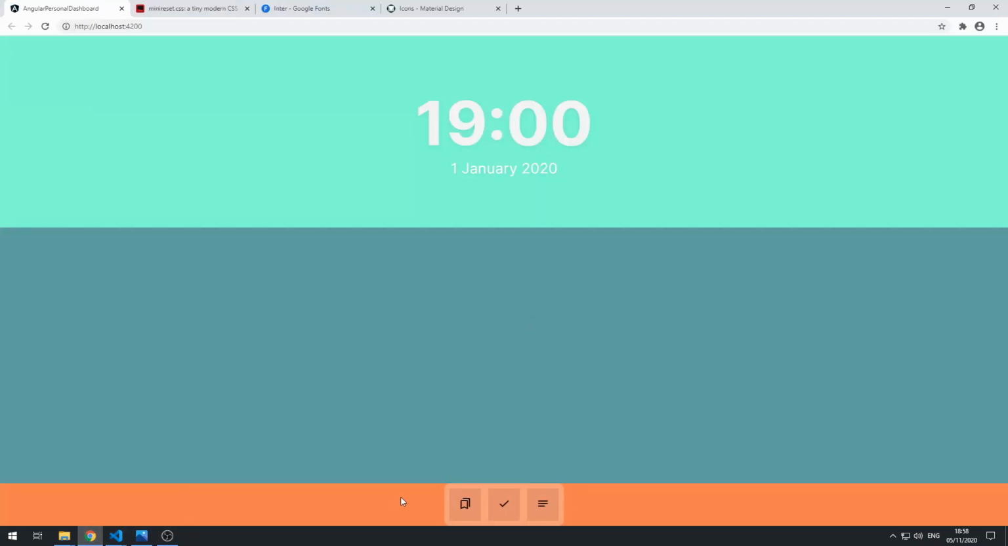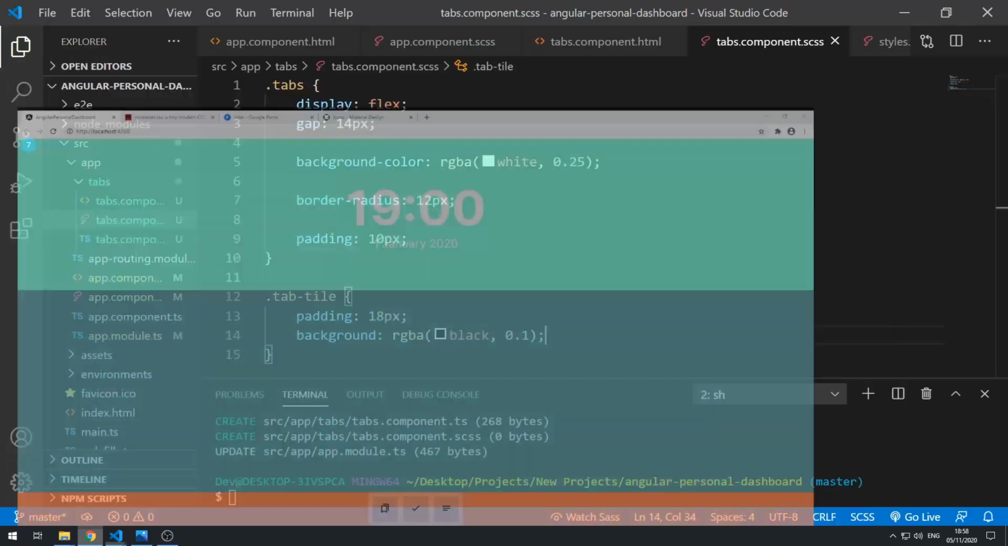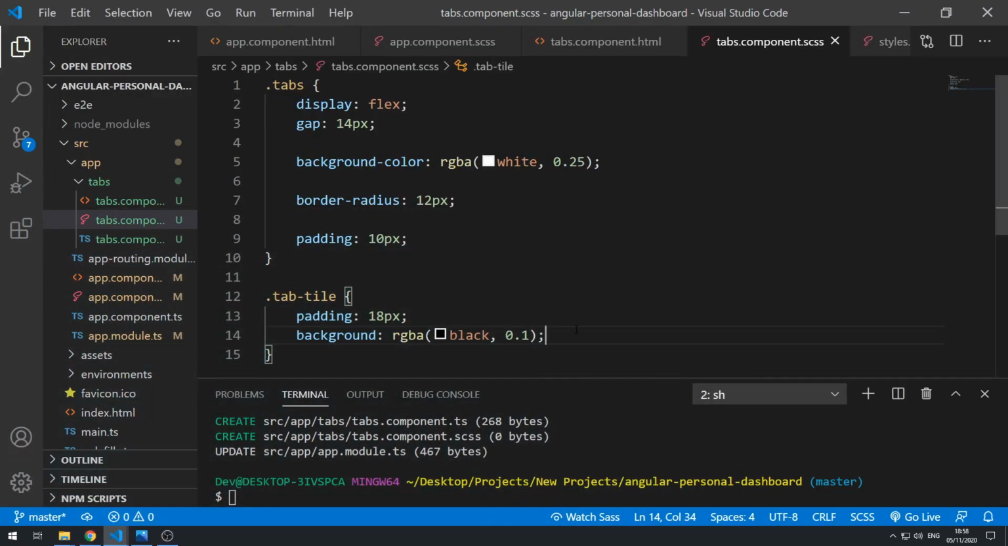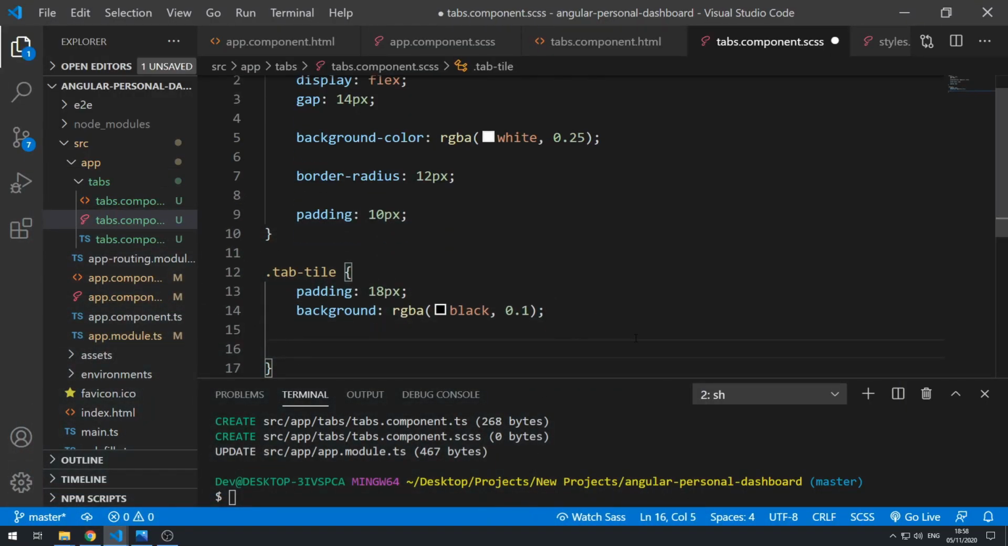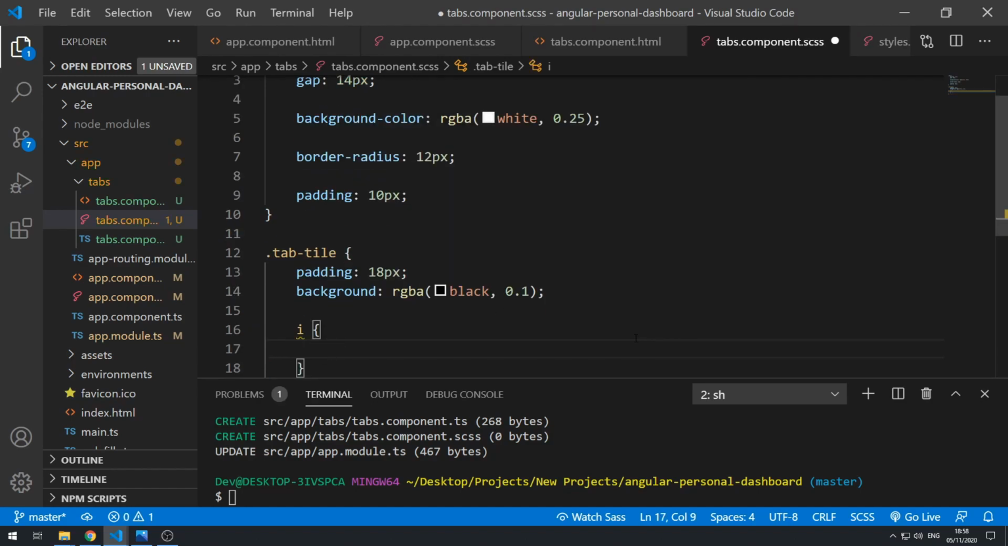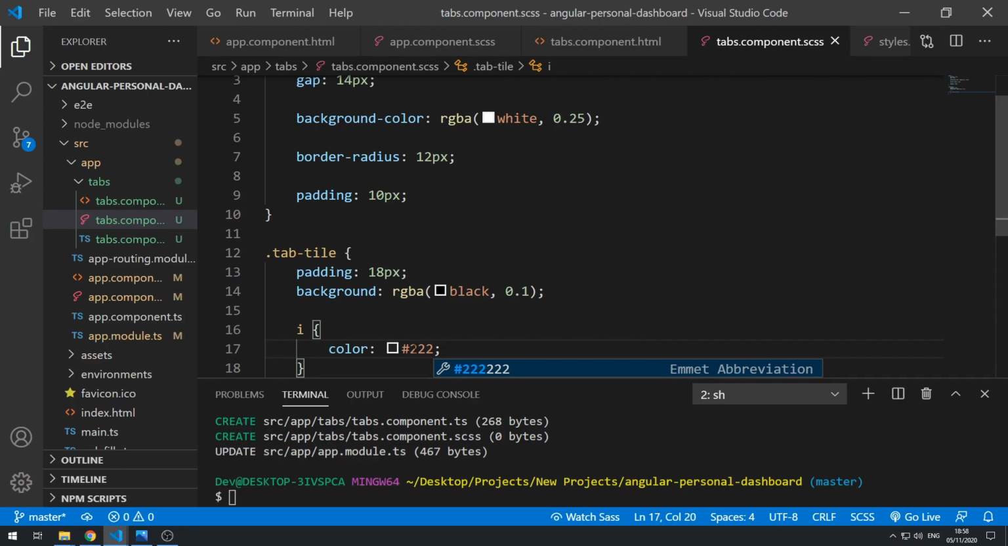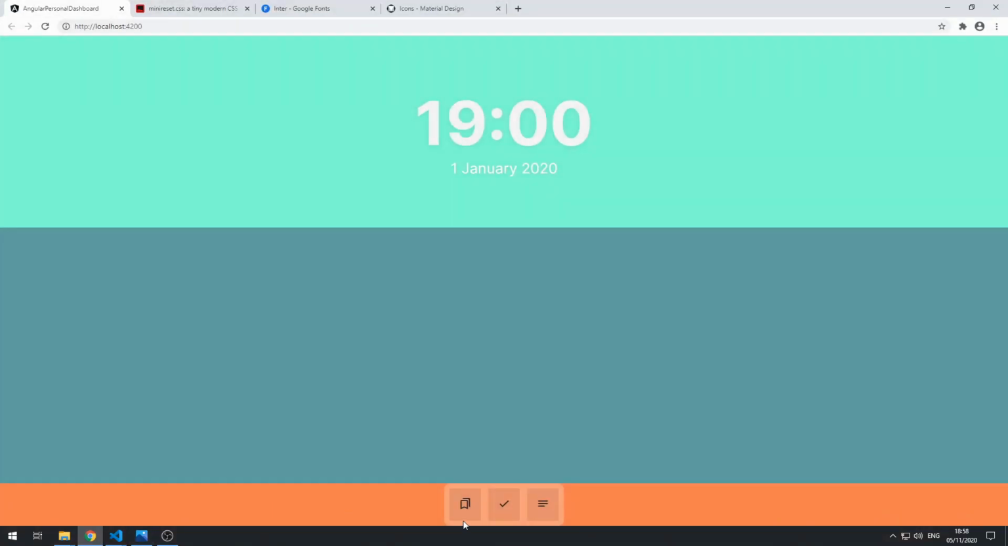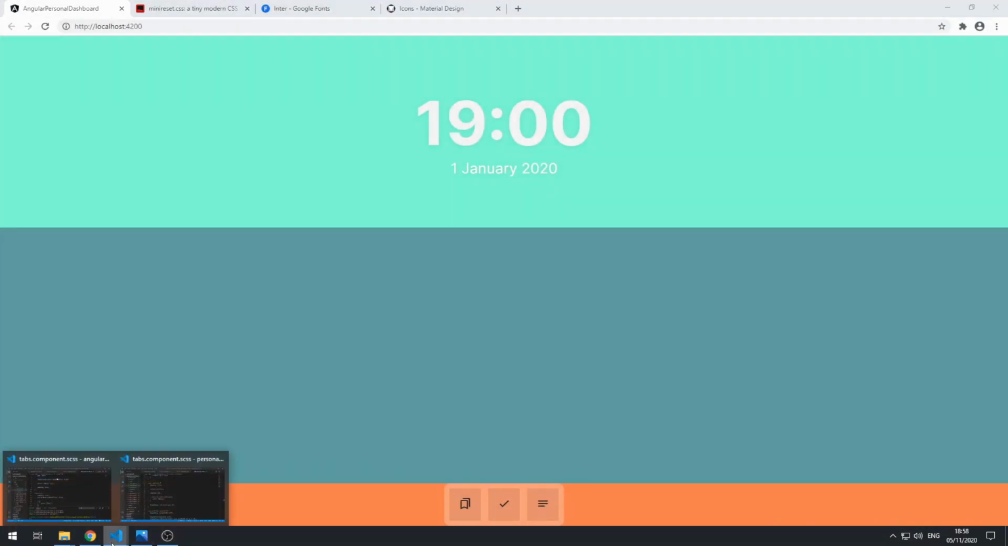Alright, okay, so let's go and change the font color of these icons. Let's go back to the code, and let's target the icons, and let's set the color to hashtag 222, like that, so it's a very, very dark gray. Let's go back here. Okay, looks pretty much the same, that's fine.